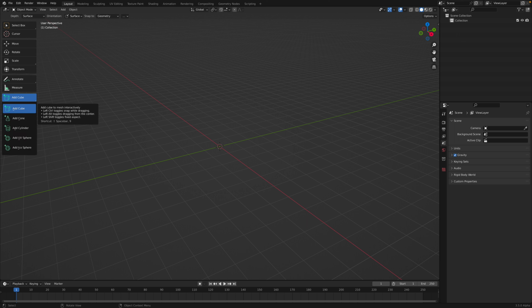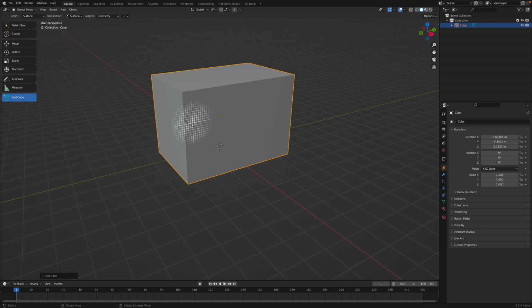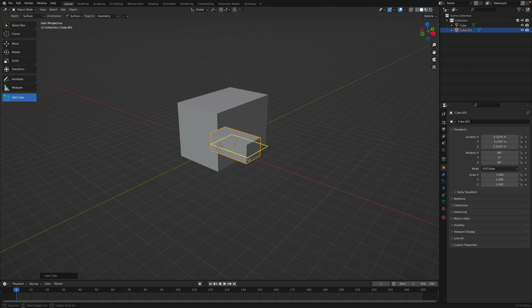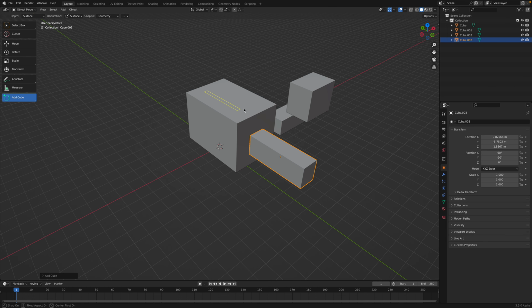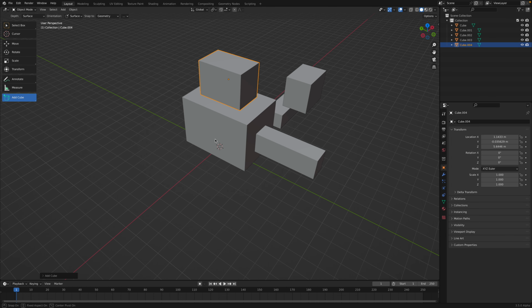Add cube or add other objects. But I usually like to work with just the cube. You can also use cylinder or cone or sphere. But the cube, just the cube is actually pretty fine. You can definitely just stack things if you want to, so it's totally up to you.